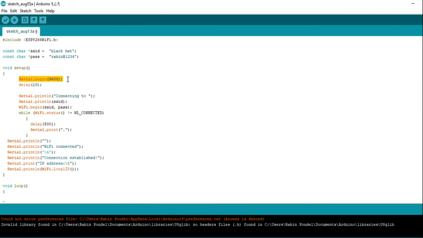Serial.begin is used to see the result in your serial monitor. This while loop will continue until our NodeMCU gets connected to Wi-Fi. The function WiFi.status will return WL_CONNECTED once NodeMCU gets connected to Wi-Fi. Unless it is connected to Wi-Fi, it will continue the while loop, printing dots.